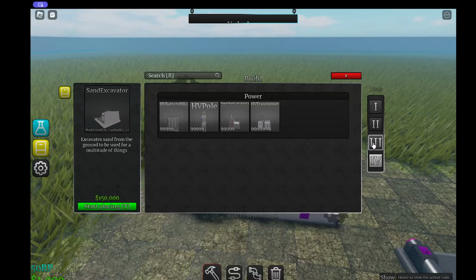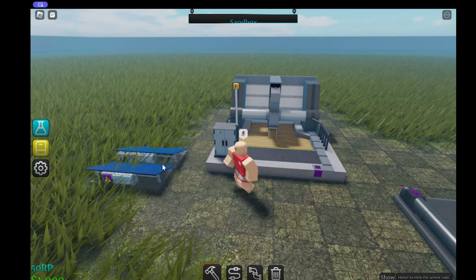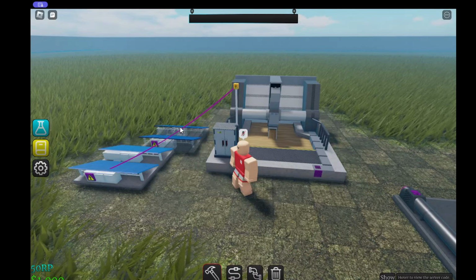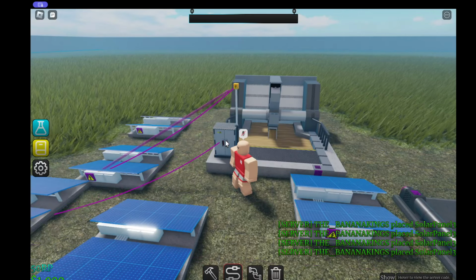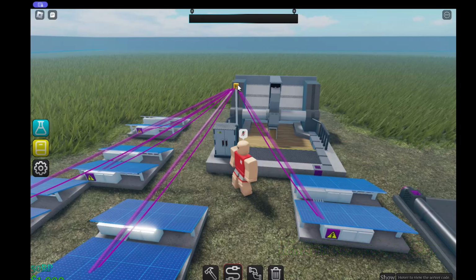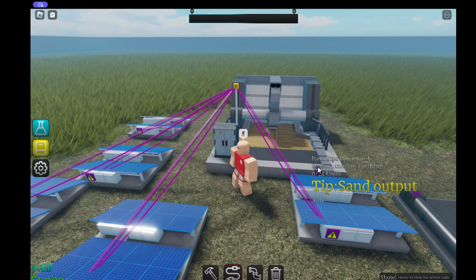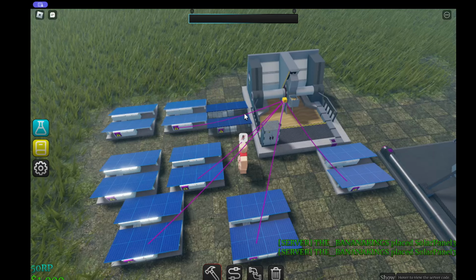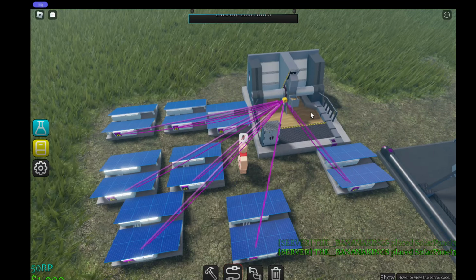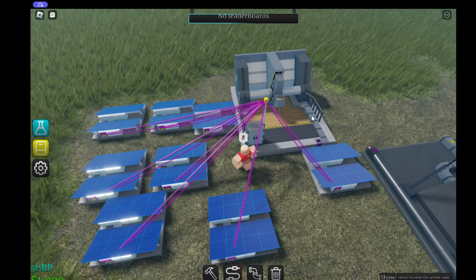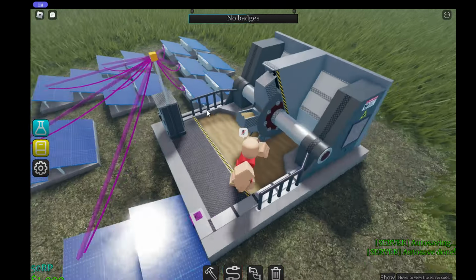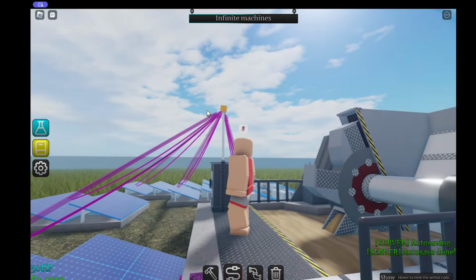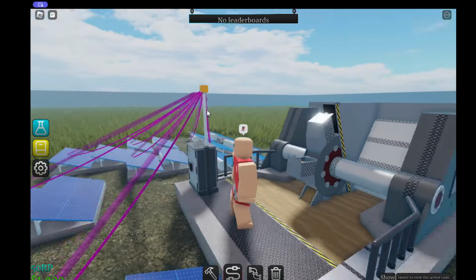Oh, wait, I actually want to see. How does this run? Does it just produce it? Oh, it doesn't have enough power. There we go. Does it start turning? How much does it need? Jeez, it's eating it up. Oh, that's actually really cool. And produces four. Oh, I think it does have sand. Yeah, it does. It does keep the sand in them. Okay.